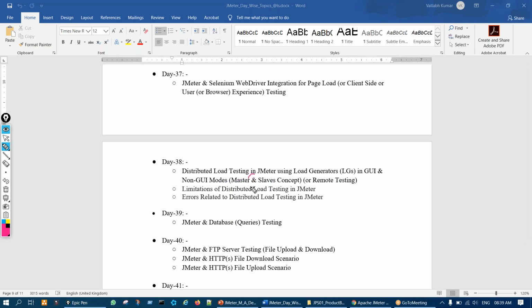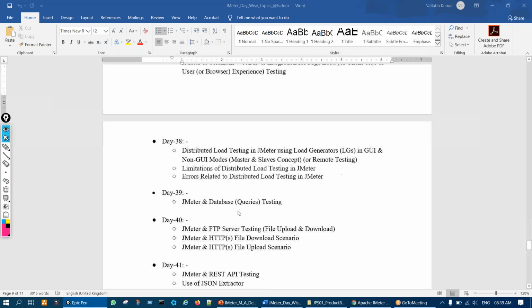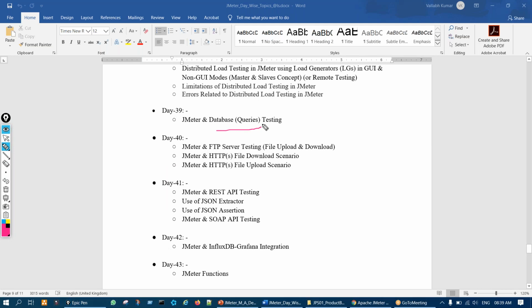Okay, that is the master-slave concept, its limitations, and what the errors are. So one day on that. Then JMeter and DB queries testing, right? Database testing. Then FTP, file upload and download for an FTP server. Then file upload and download for a normal HTTPS web application server. Then on day 40, 41, REST API and SOAP API.